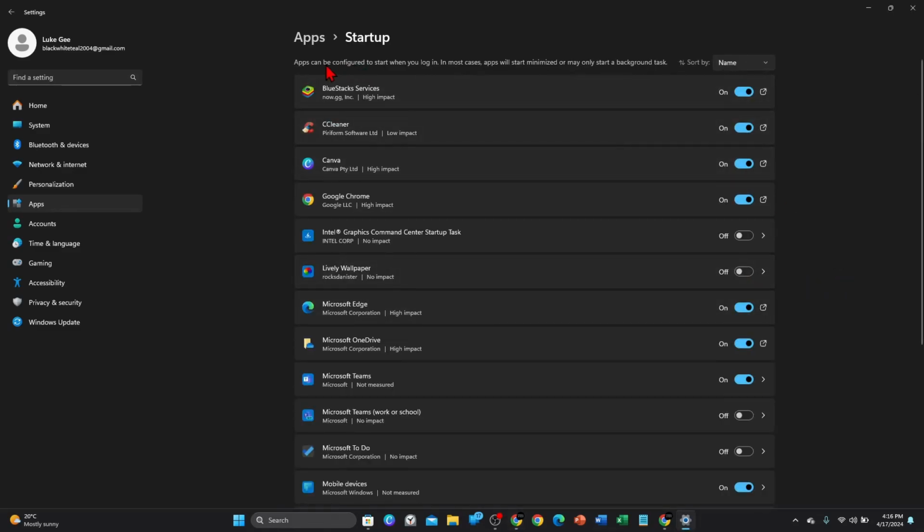And as it says here, apps can be configured to start when you log in. In most cases, app will start minimized or may only start a background task. So if you want to disable or enable any one of these, just toggle this on to off. So if I want to disable BlueStack services, I want to toggle that to off.